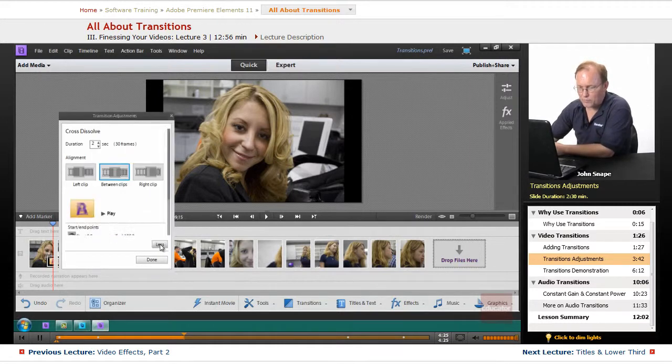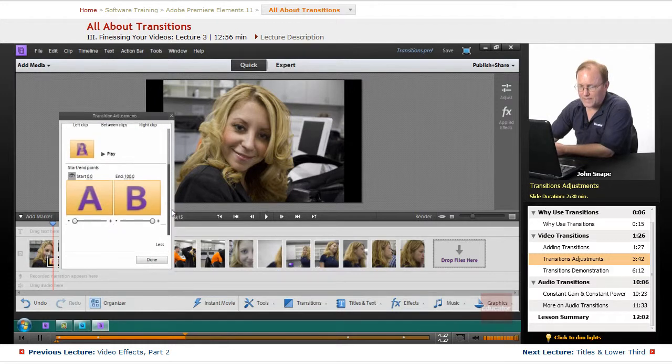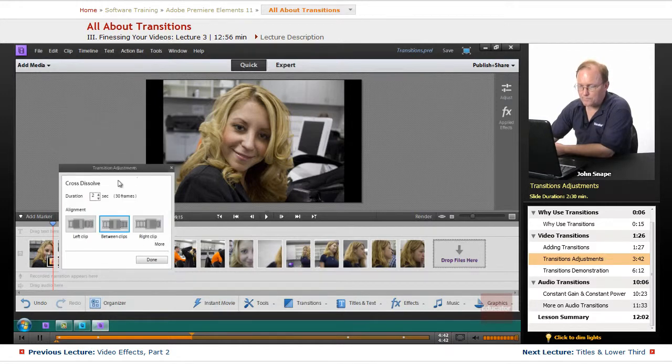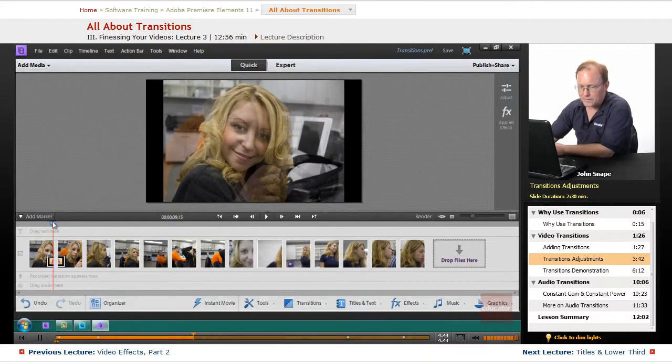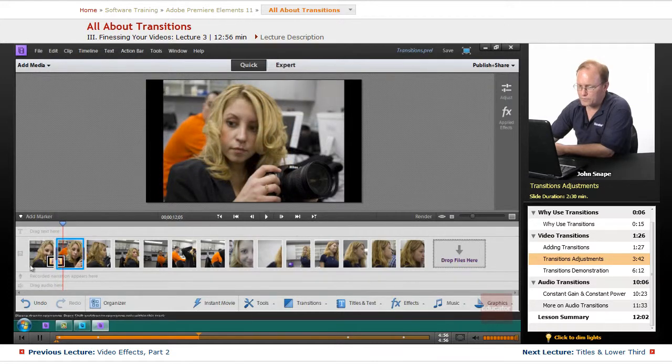We also have a preview here that will let us see how it's going to look. You can see it's going to go from A, and over 2 seconds it's going to fade to B. It's going to cross dissolve. So we'll click done. Now let's take a look at how that looks. We'll hit play, and you can see that it's slowly dissolving over 2 seconds to the next picture.